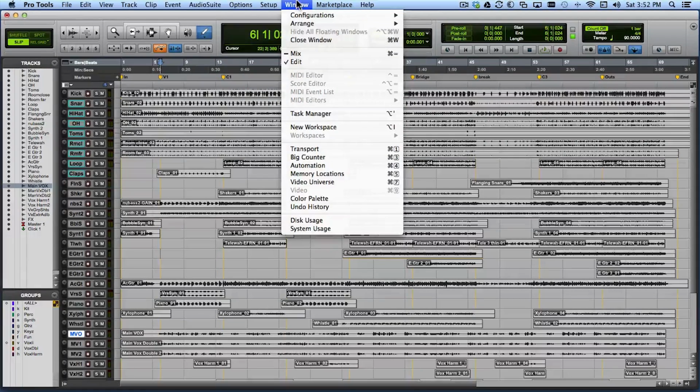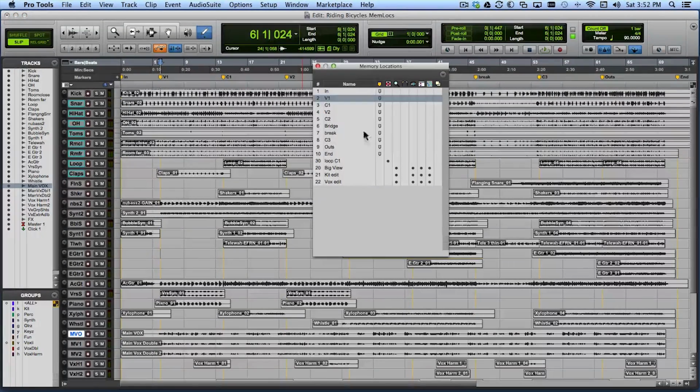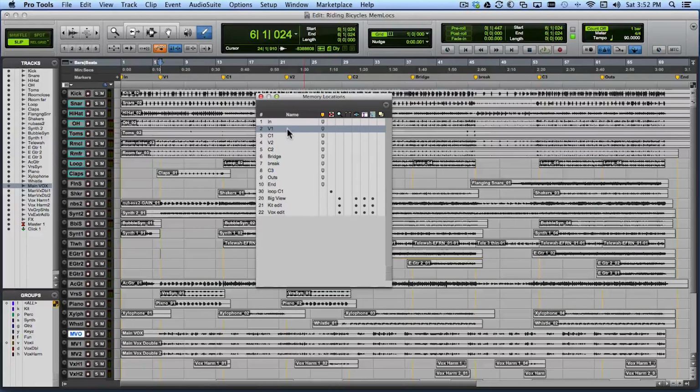If I go to the Windows menu and look at memory locations, here's a list of all the memory locations that have a marker stored in them. And this is how I can quickly navigate the session. I can just click here and I'm at the first chorus or the second chorus, first verse, the breakdown section, or whatever. Notice there's a number assigned to every memory location, and I can recall that memory location by typing on my numeric keypad, period, the number of the memory location, and period. So if I want to go to the break, for example, period 7, period. If I want to go to the first verse, period 2, period.